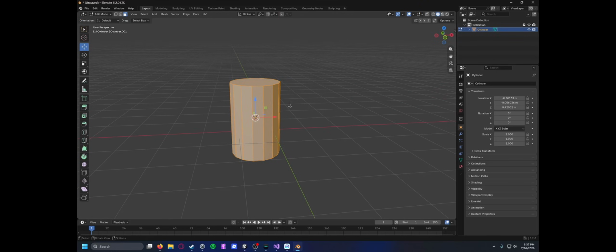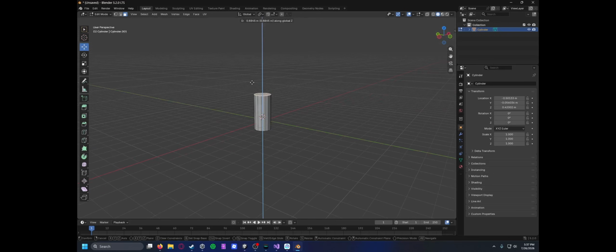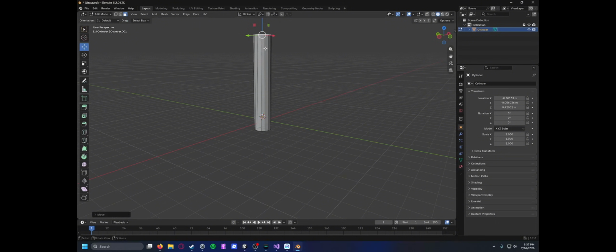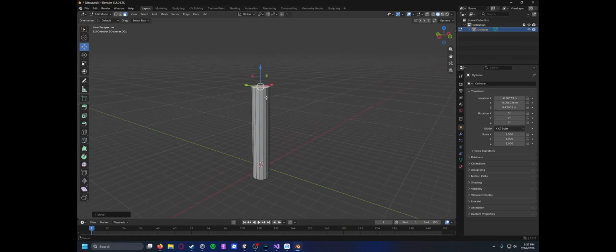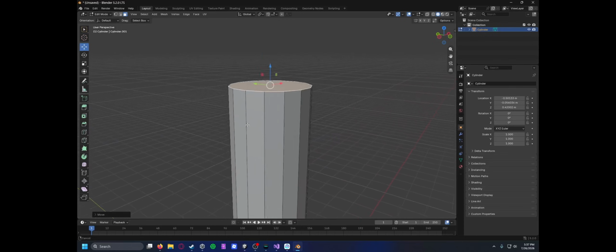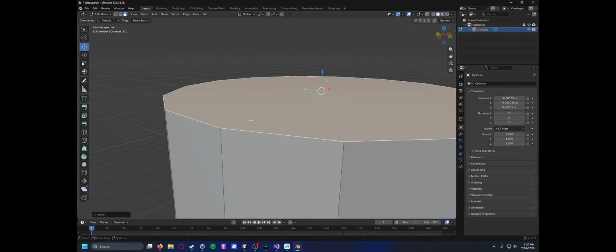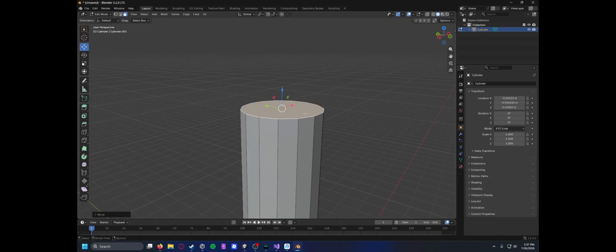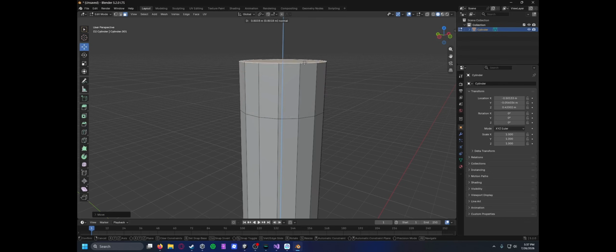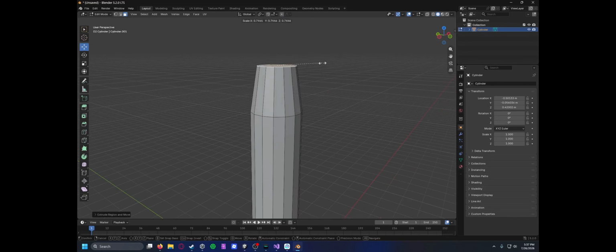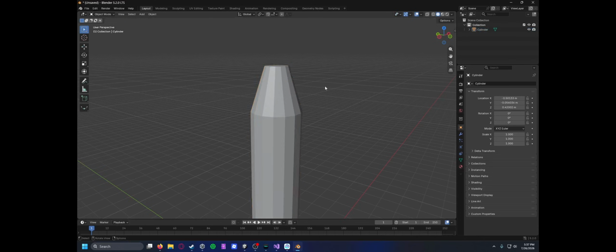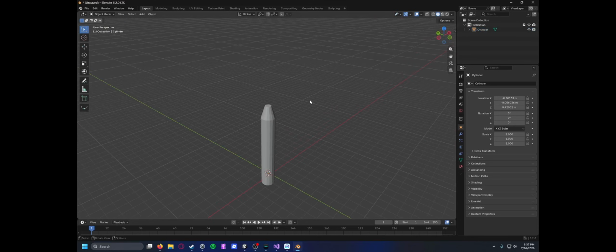Next, I'm gonna go Tab and then 3, and then select the top one. I'm gonna move it, pressing X and Z, until I think it's good to stop where it is. Then I'm gonna press Shift and move my middle mouse button. You can use your scroll wheel to zoom in. I'm gonna go E, move it up, and move it in. So now I have this pencil shape.